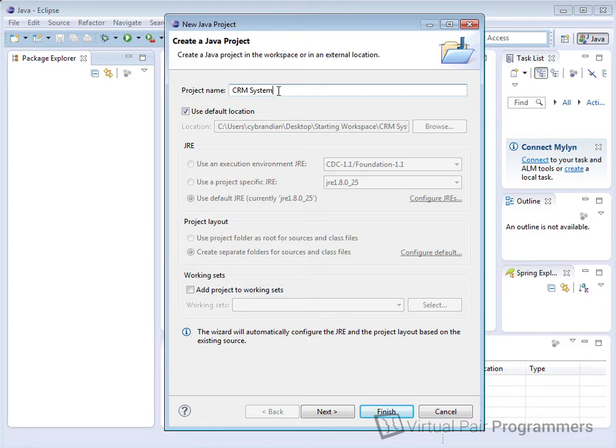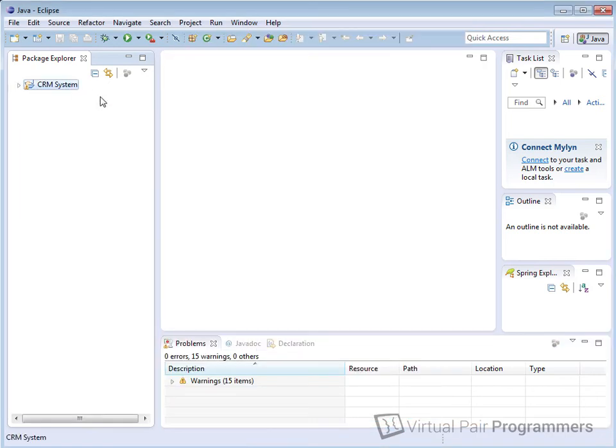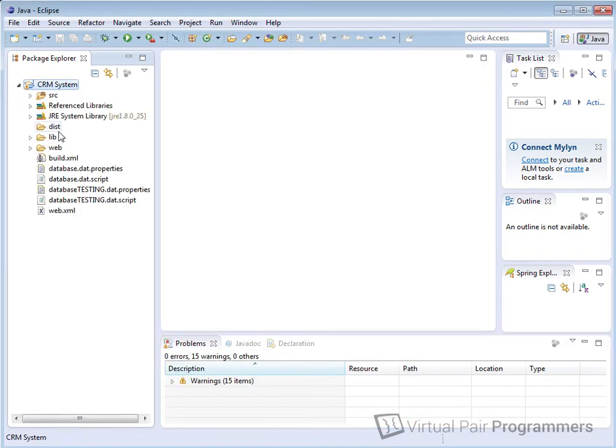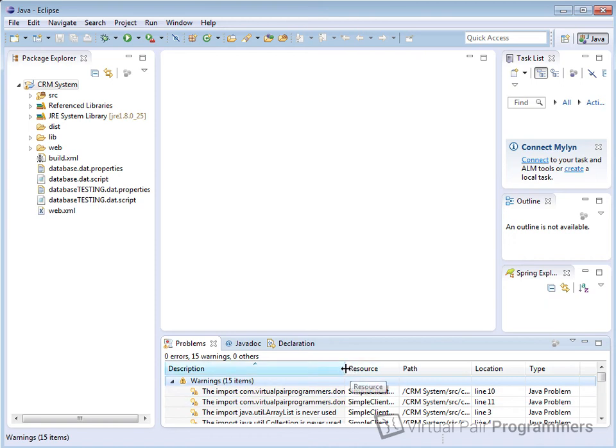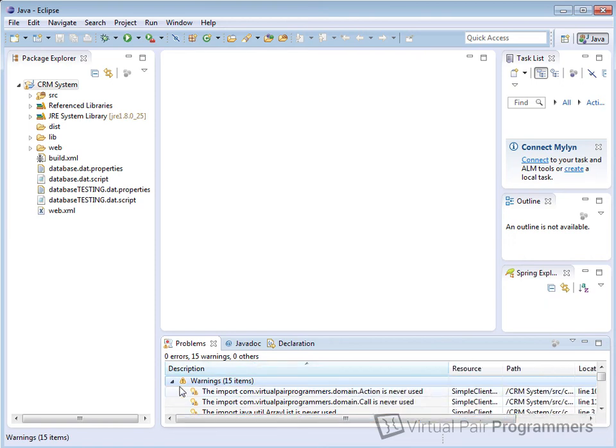And you should see as soon as you hit that last character, we get an info: the wizard will automatically configure the JRE based on the existing source. And when you click Finish, it's created a project, and it looks like it's all correctly working. I'm getting 15 warnings in my build, and those warnings are just trivial compiler warnings that you don't need to worry about.